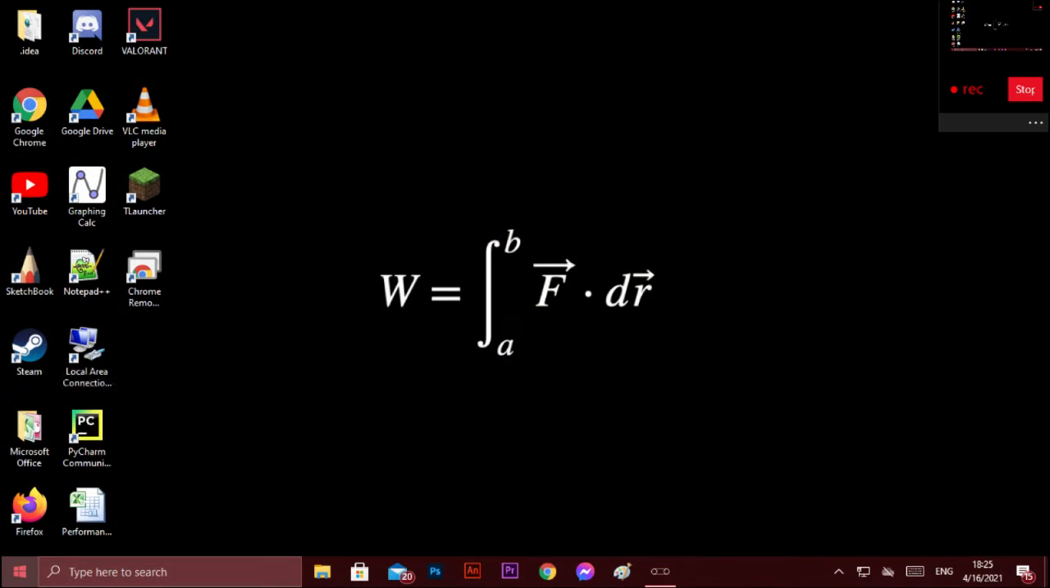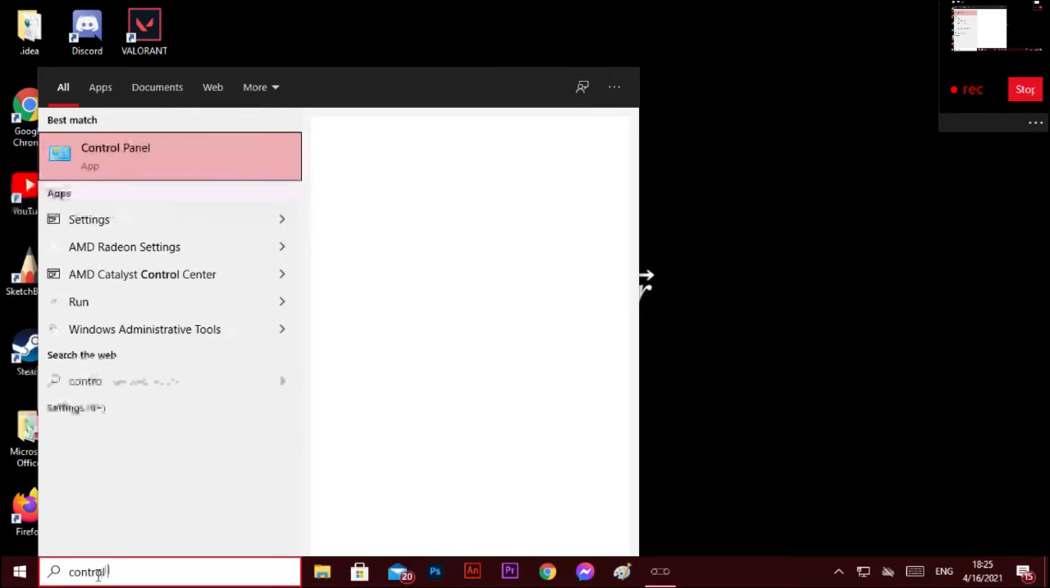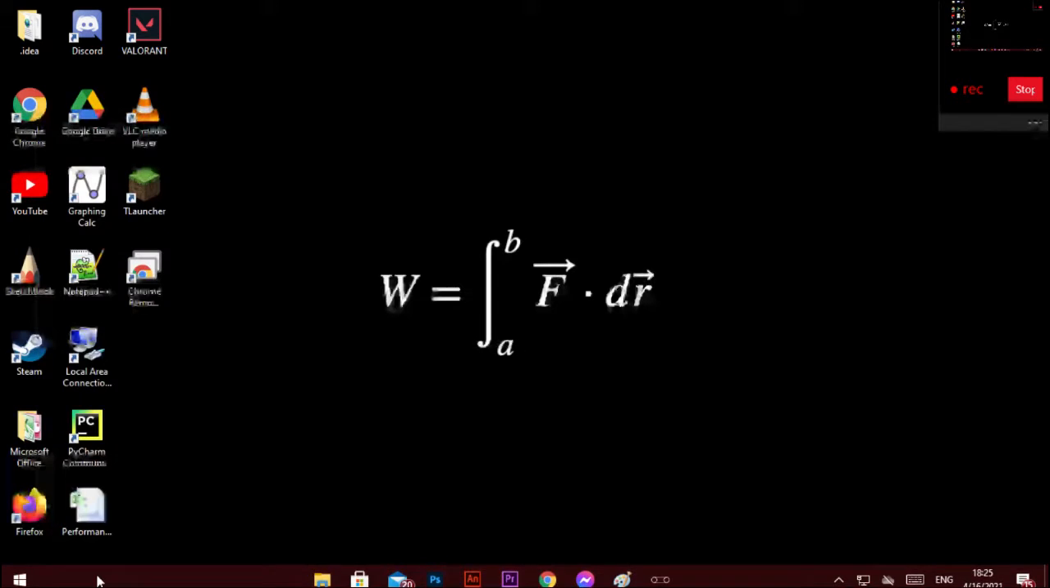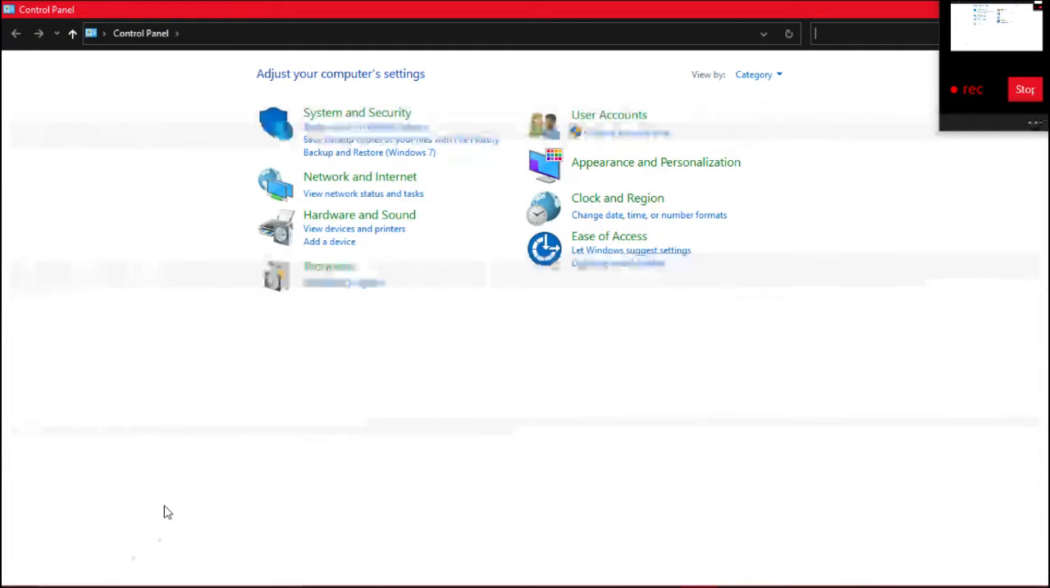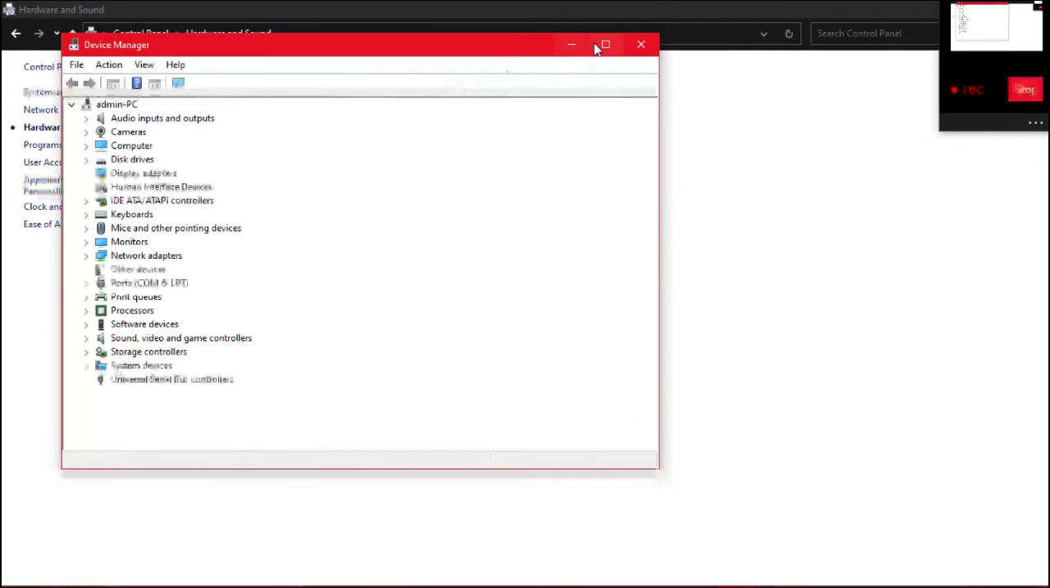To open the Device Manager, follow these steps. Click the Windows Start menu in the lower left corner, type Control Panel, double-click the Control Panel in the Windows Start menu, click Hardware and Sound, then click Device Manager below Devices and Printers.